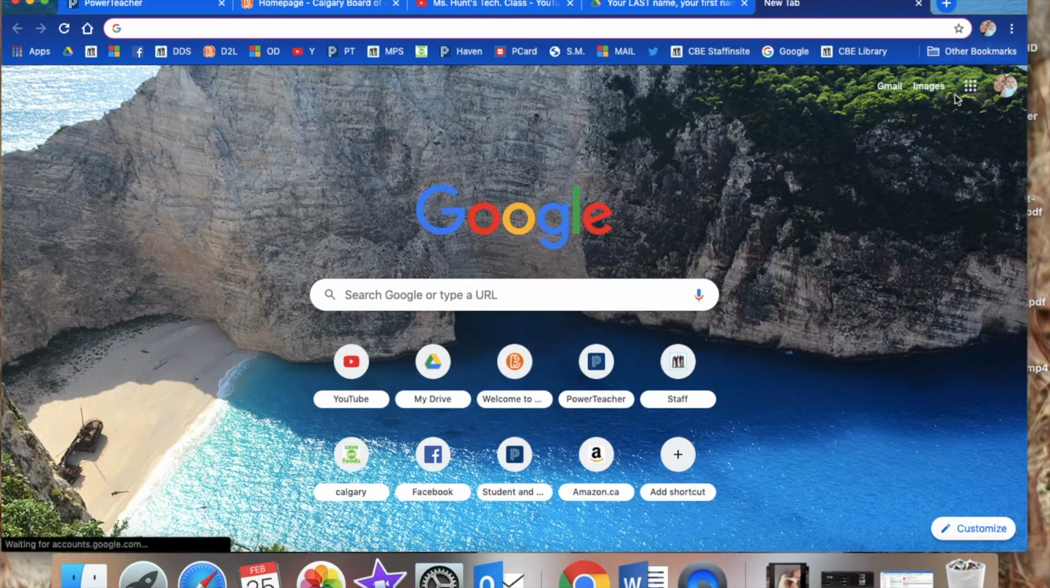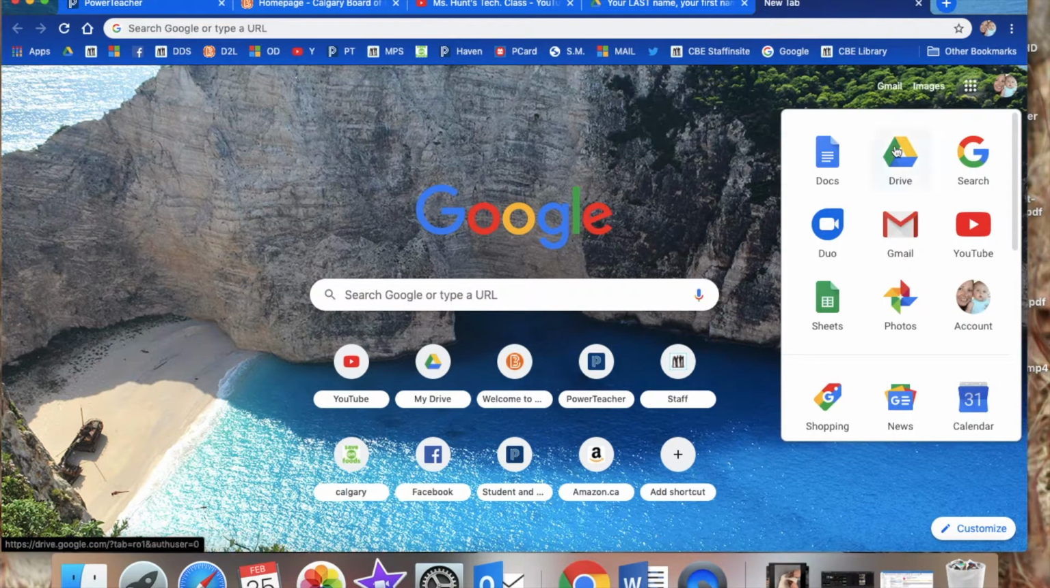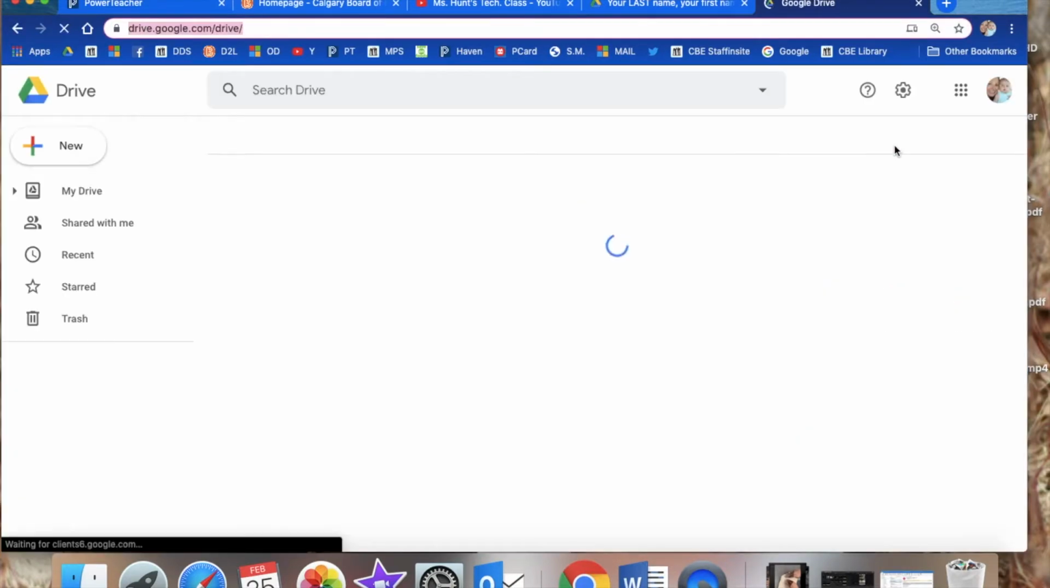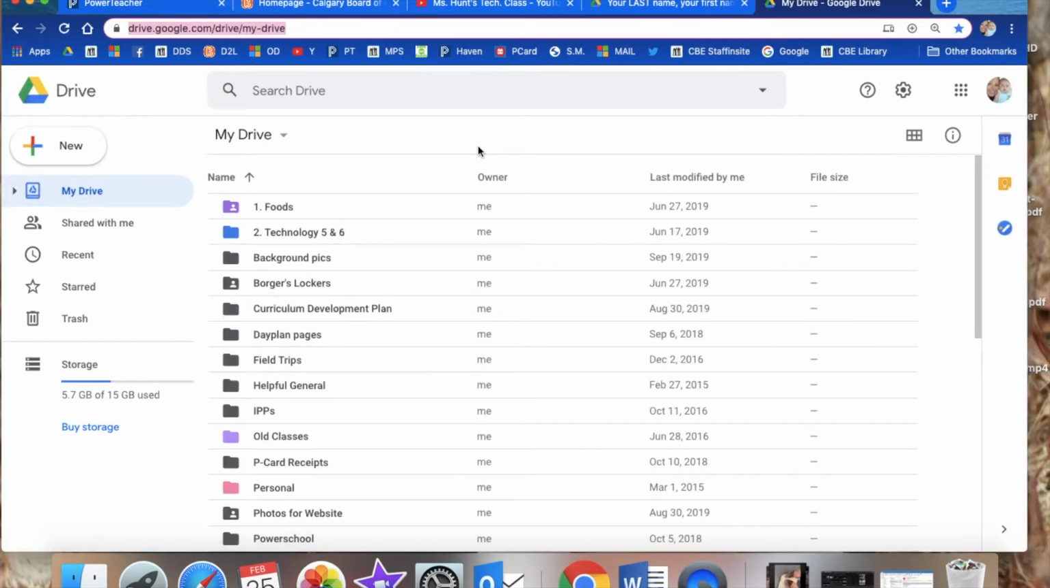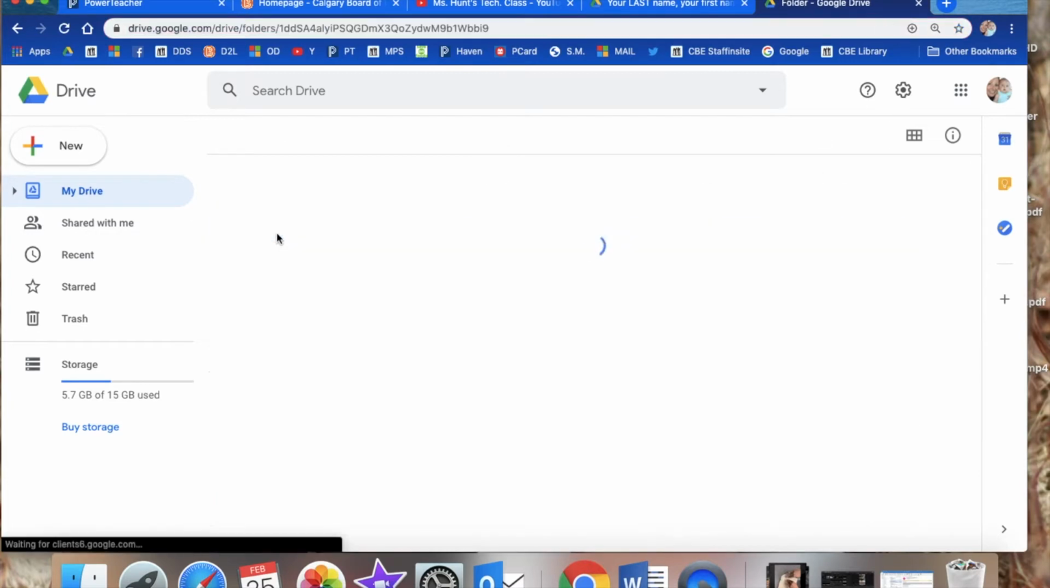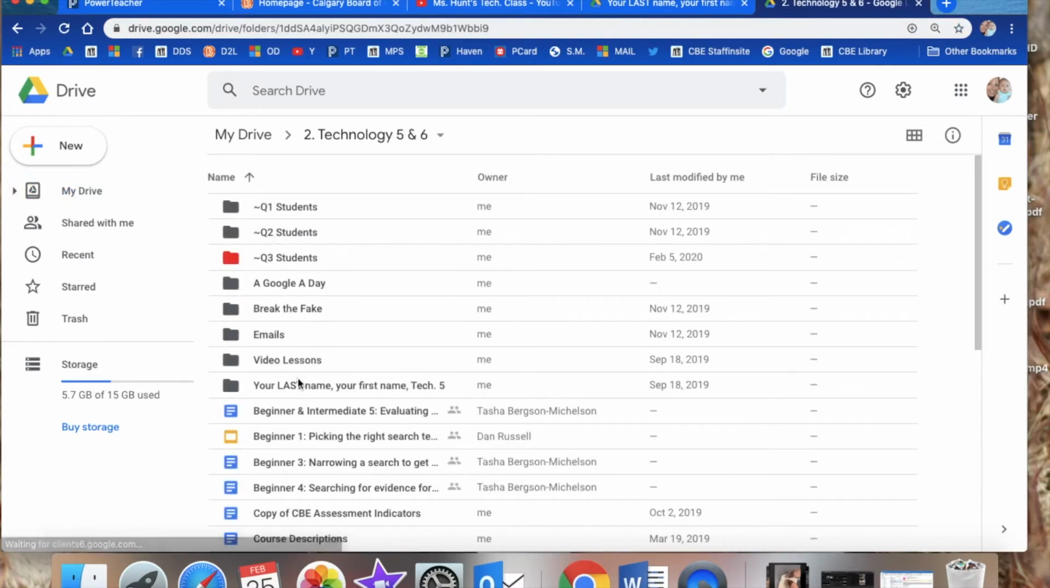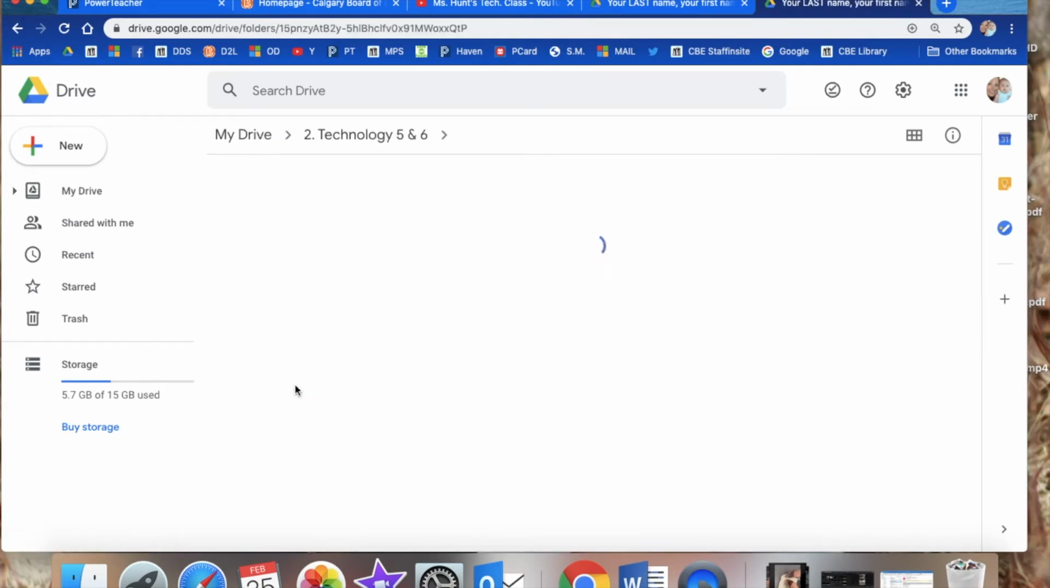Go to the 9 squares or the Rubik's Cube, and once again open your drive. Make sure you open your tech folder. Always be in your tech folder when you're doing work for my class. Here's the tech folder.